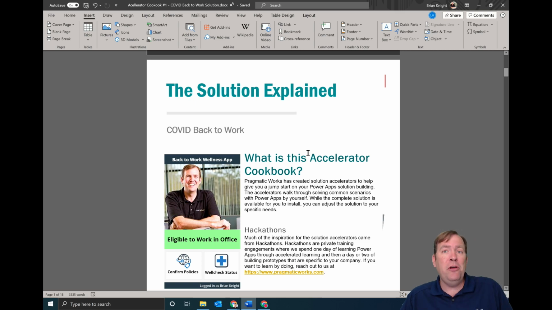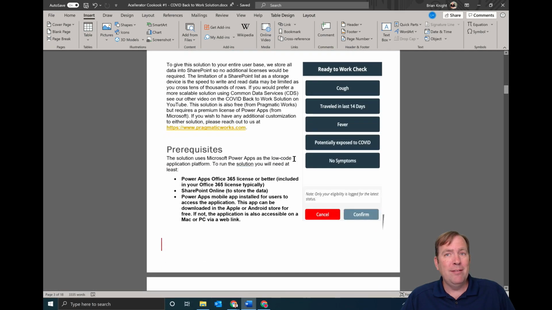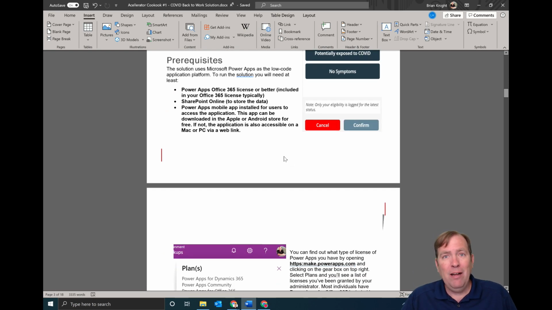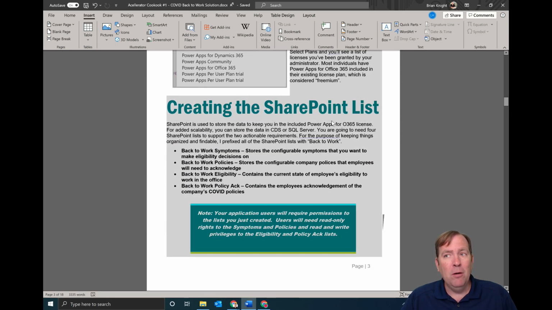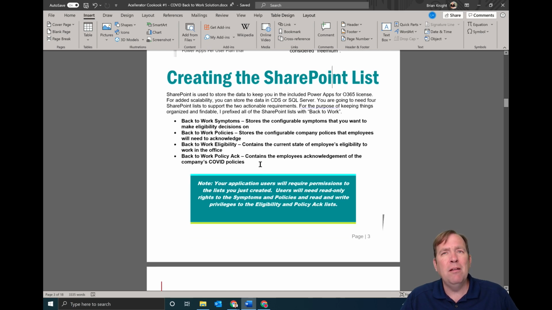There are two ways you can go on this journey with me. You can use the cookbook to build it step by step, or you can just download my application and install it, and then you're rocking and rolling, ready to go. We'll start by creating the SharePoint list in the cookbook. It's typically on page 3, but we might have versioned this a little bit since then.